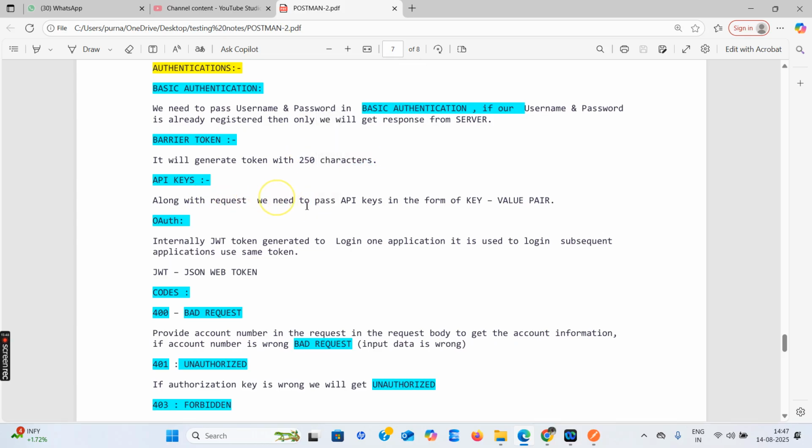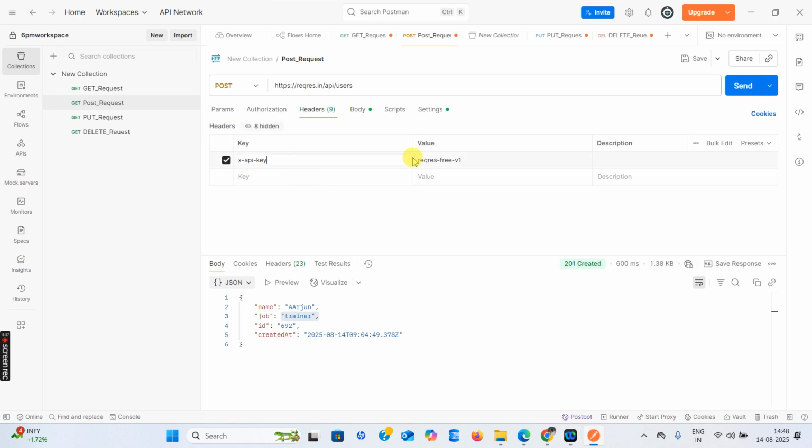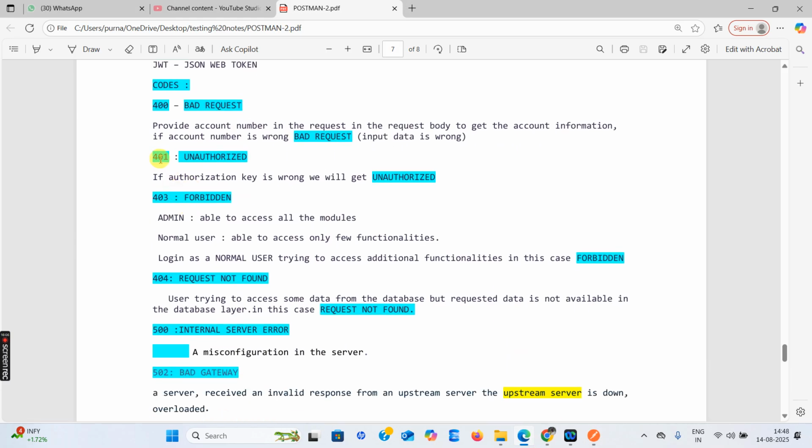So API keys, with the line we need to pass the API keys as key or value pair. So key or value pair means you can see this one. This is the key or value pair errors. This is the key, this is what, value pair. Okay. Next, error codes in the request you can also receive. These are unauthorized errors, forbidden errors, and request not found errors.